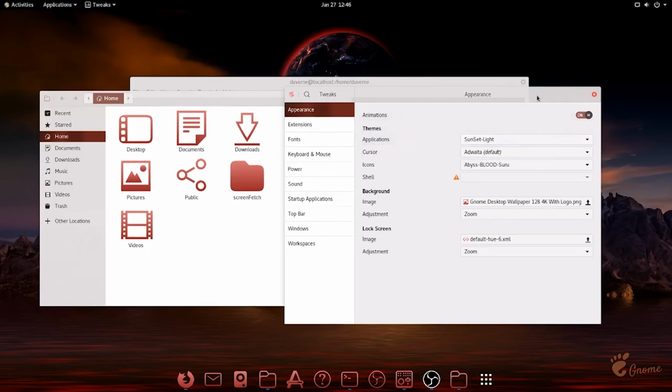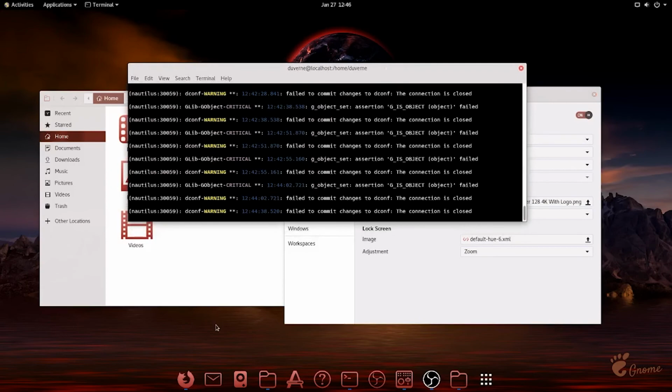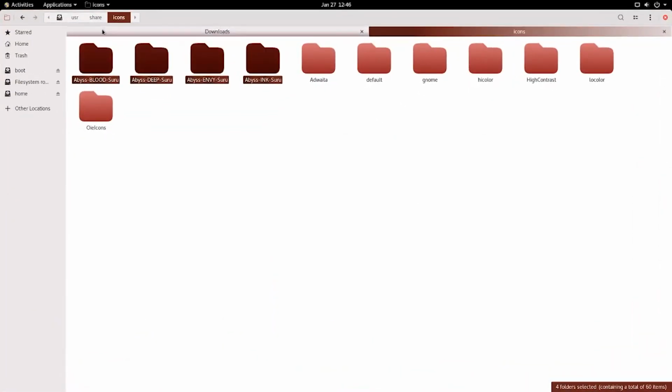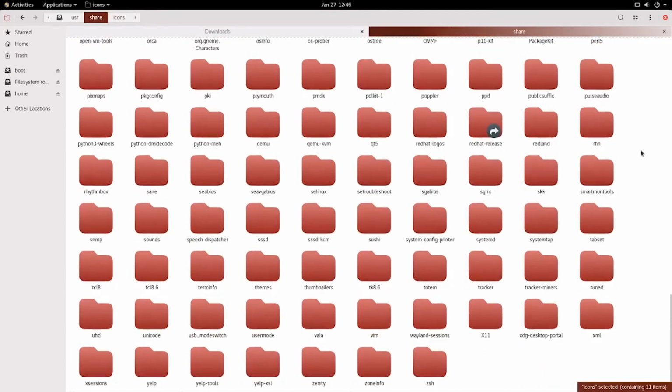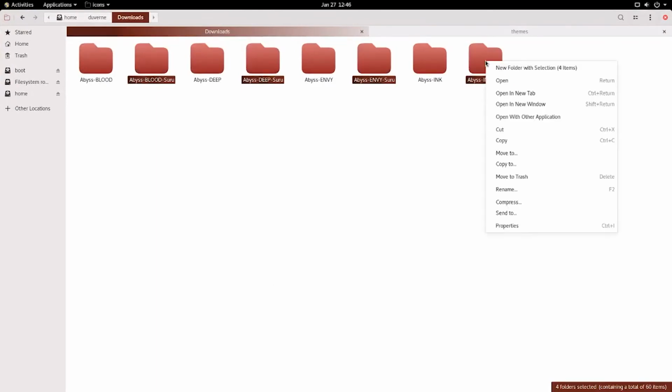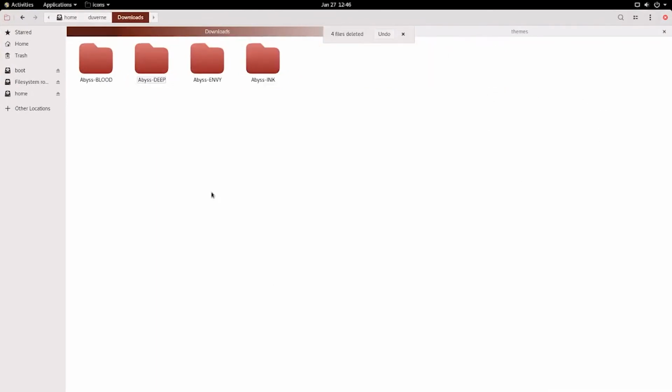Alright, so let's get those other themes installed now. Oh, that's terminal. Here, let's do this. We will find it. Here we are. Let's back this out to themes again. There we go, themes. Downloads. All these are still selected, we'll just move those to trash. So then we can just go this one to this one.